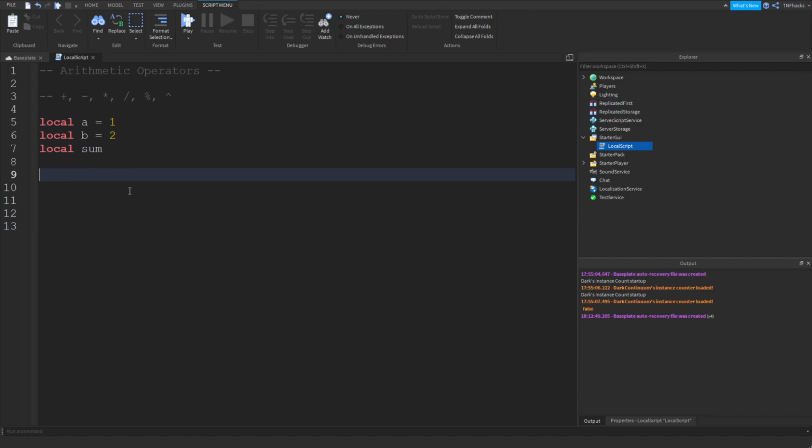Now imagine you want to add 2 numbers in Lua. Well, in order to add, you have to use the plus sign. So to add 2 numbers, all you have to do is type out the first number, put the plus sign, type out the second number, just like in real life. You can do the exact same thing with variables, A plus B.